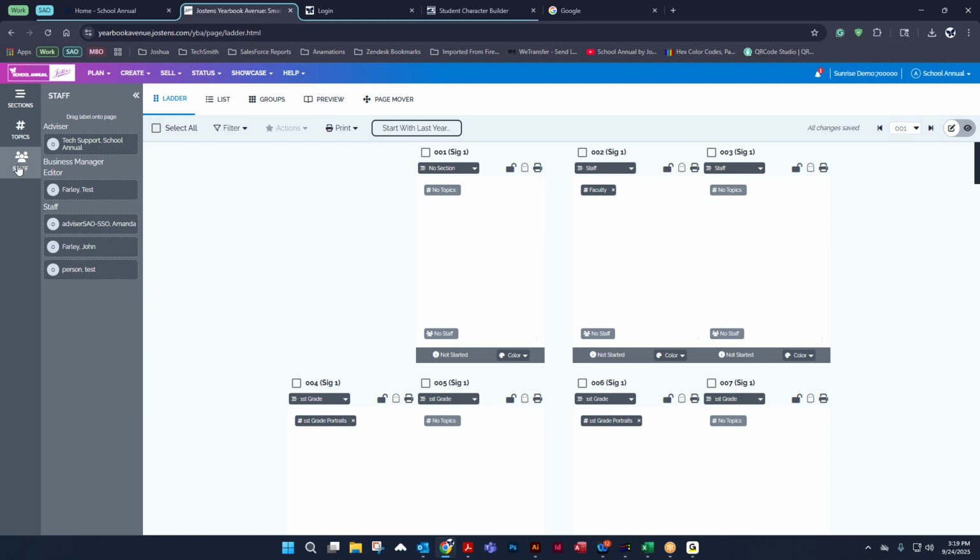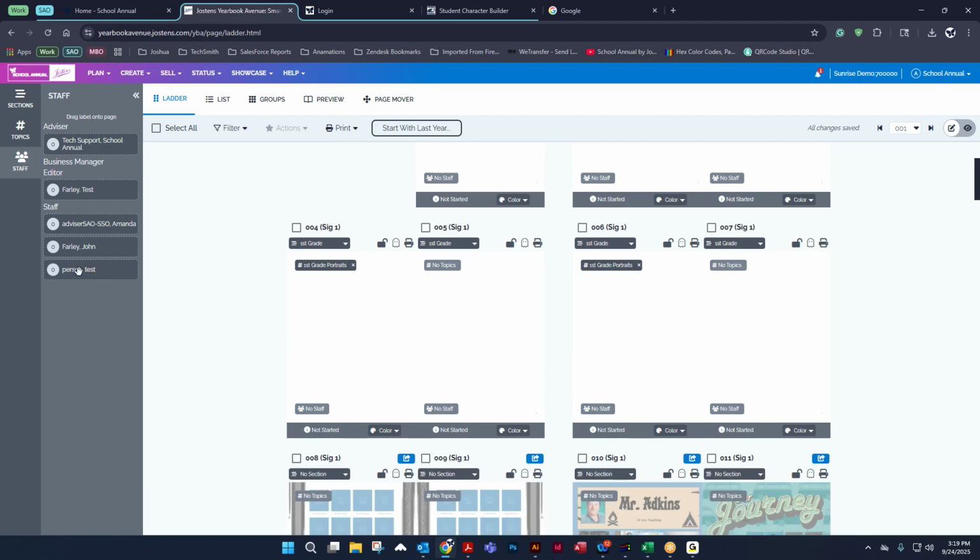So let's go over here to staff. Staff is where you can assign staff members to work on certain pages. So if I assign the person we created, this test person, to say page 4 and 5, that means test person and yourself as the advisor are the only 2 people allowed to work on this. The program will not let John here or Amanda work on these 2 pages. It's just the people assigned to it.